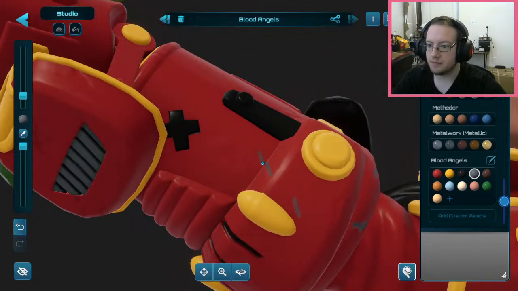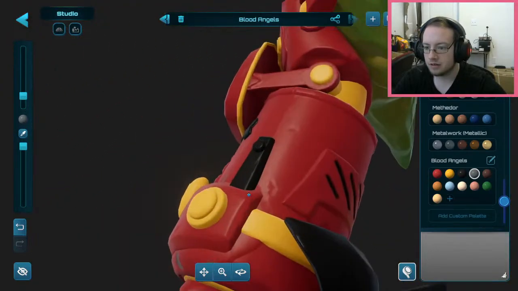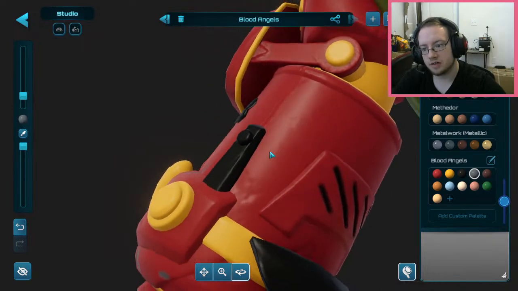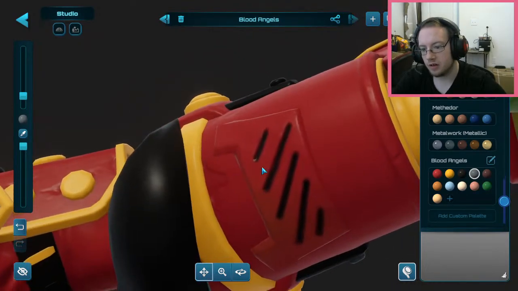I like to use these battle marks sparingly. Otherwise, it just ends up looking like a bunch of stripes on the mesh.